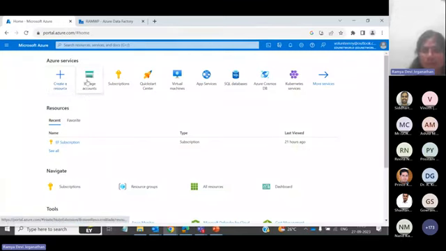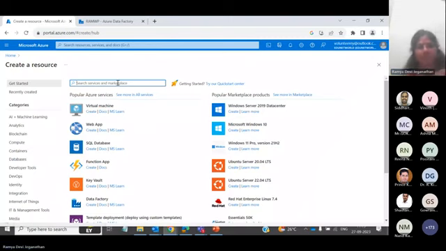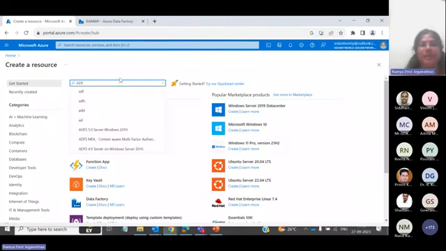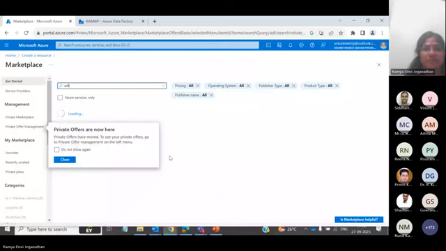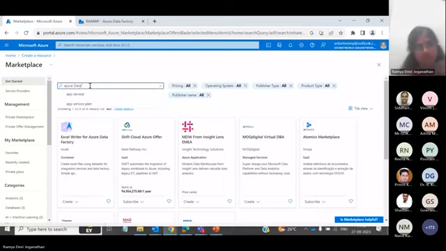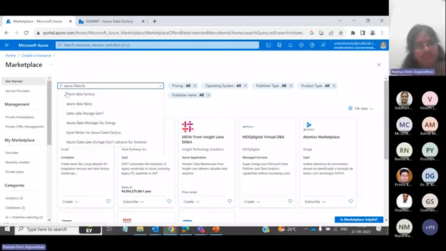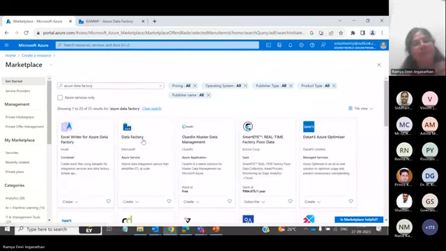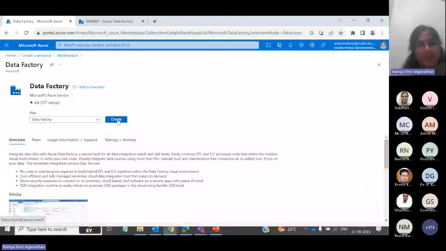So we need to create a storage account and we need to create Azure ADF first. This is how you create: if you want something, you can type in here. So ADF, Azure Data Factory. I'll say create.